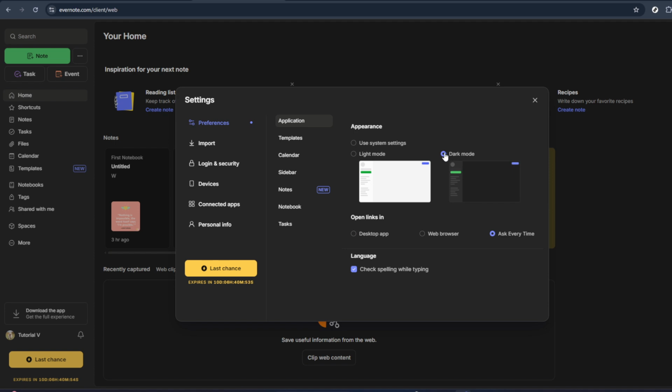Inside the settings area, you'll see several sections. Find and click on the section called Preferences. This is the place where Evernote groups many of your user experience options, including the theme and display settings we need to adjust for dark mode.